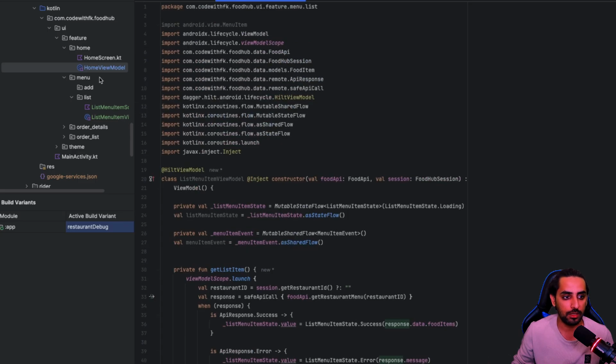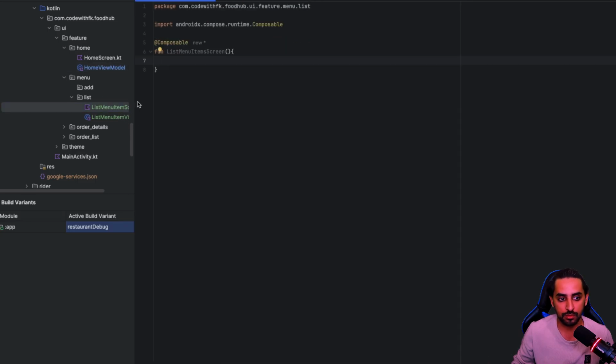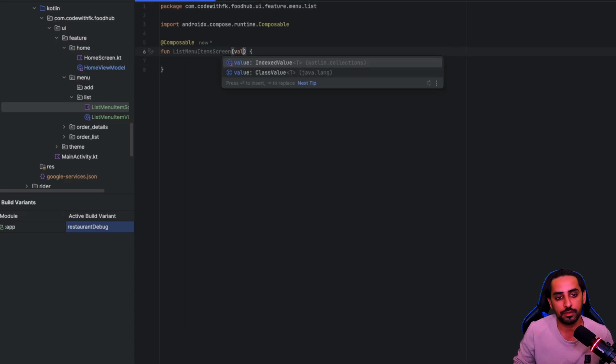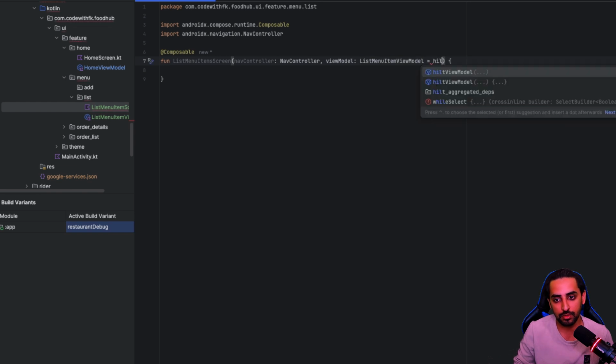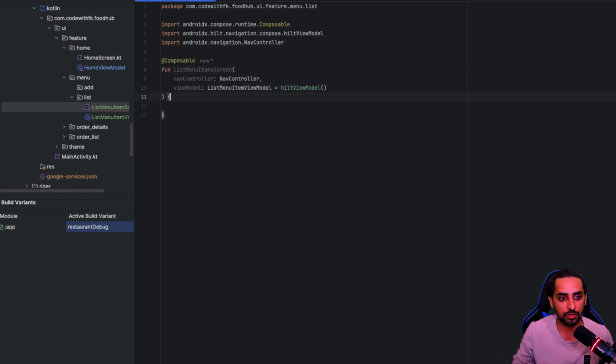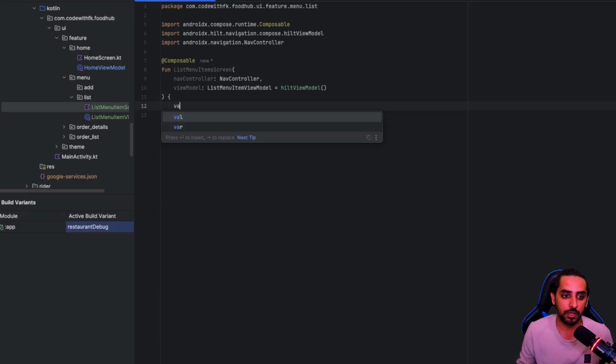And now let's just start working on the UI screen. To set up our UI screen, the first thing that we need is a nav controller. So nav controller is the first thing. Then we need a view model for that, and that is going to be the view model so that it can be populated.